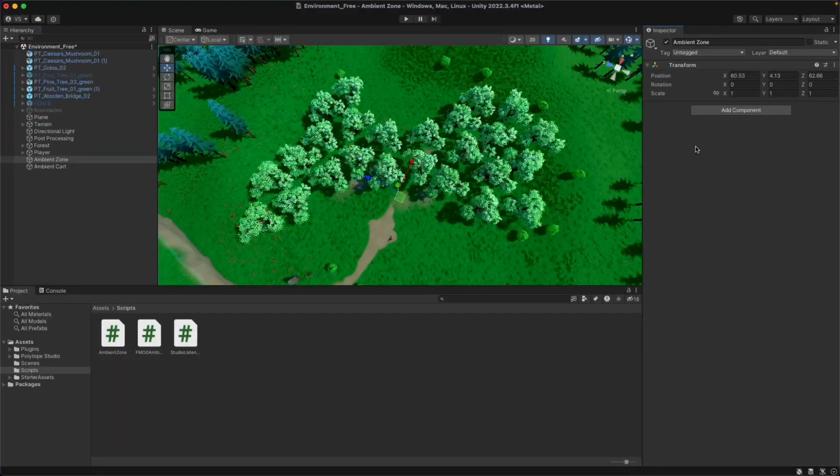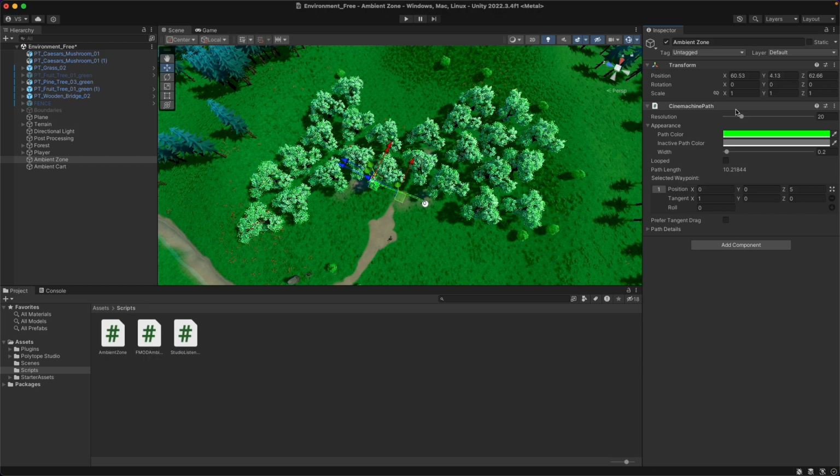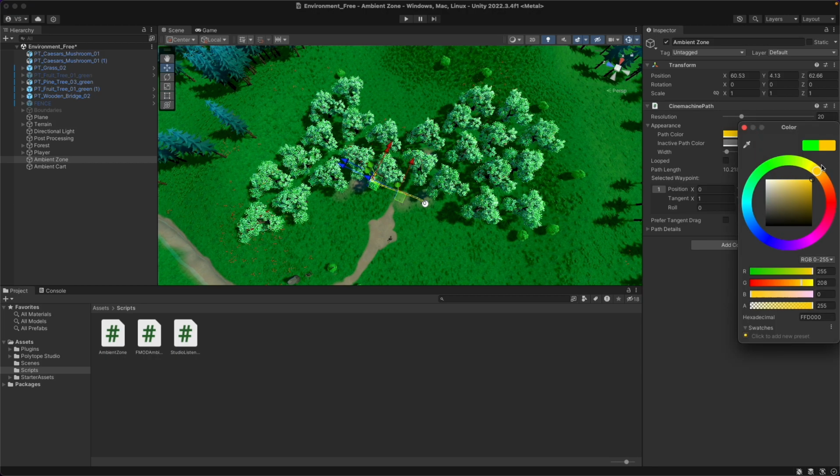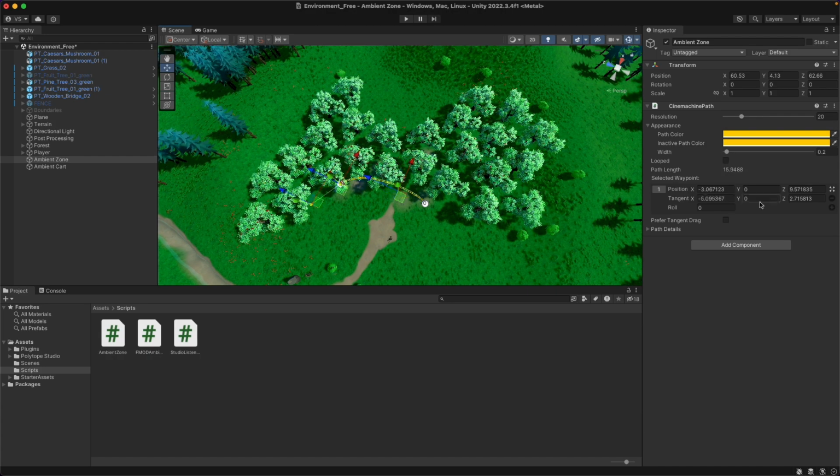First of all, we need to draw the shape. To do so, I'm using the built-in CinemachinePath component, as it already provides a lot of the features needed and requires little additional scripting. Even though this is a tool used for cinematic camera movement, it basically just creates a spline that can be used for anything.